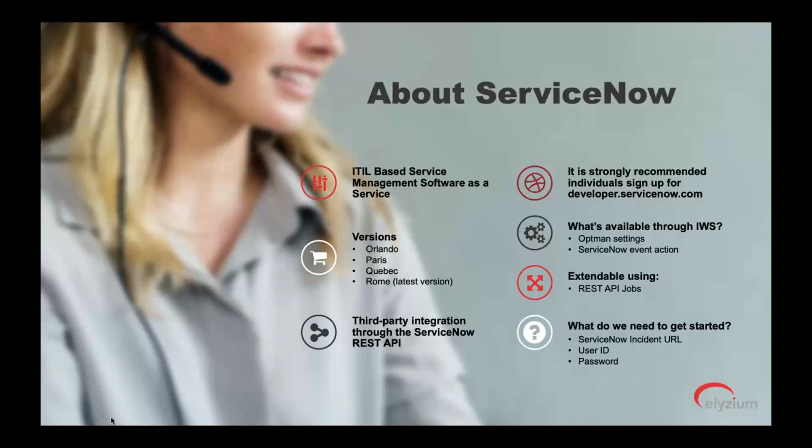But one of the questions you should be asking internally, if you're using ServiceNow, is which version that you're using internally. But Rome is the latest. Most are on Quebec, and the version that we have here is on Quebec as well.